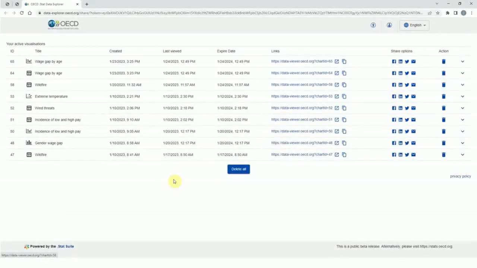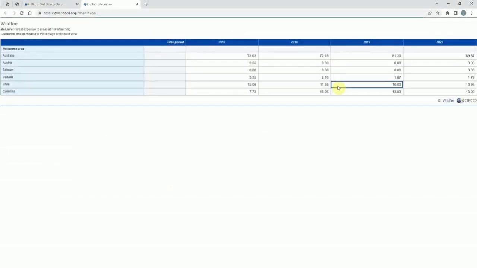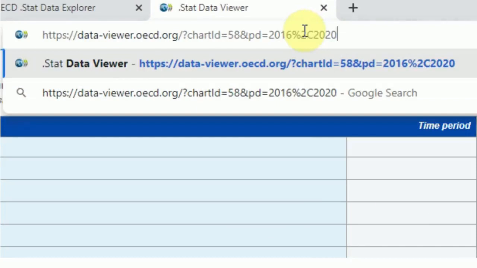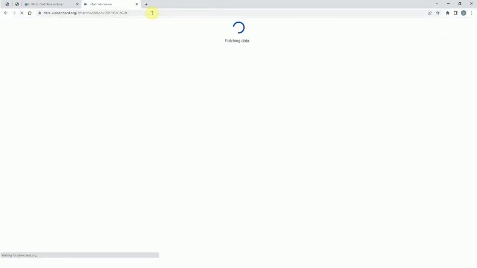Now, in the final part of this video, I will demo the customization of a view. Let's take this data table. Customization is only possible when you've made a request for latest available data. While the URL of each view is unique, it's possible to customize it by adding one or more filter selections. For instance, I created this data table with data from 2017 to 2020, but if I want to see the data also for 2016, I can add this parameter at the end of the URL, which corresponds to period start and period end. I press enter, and there it is.